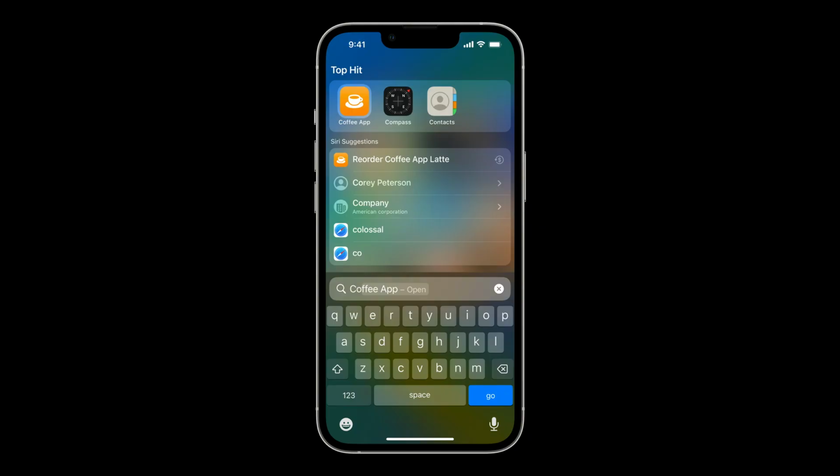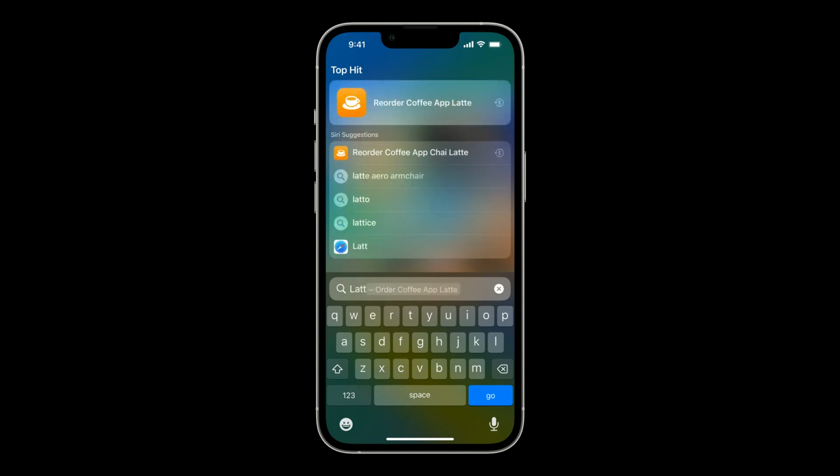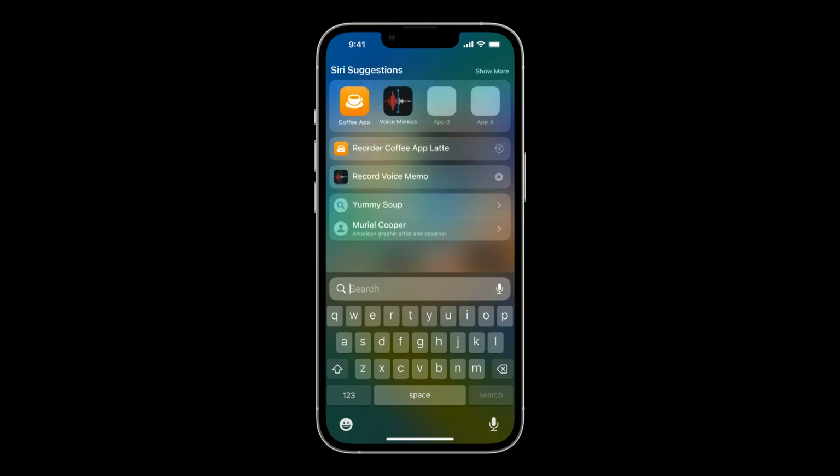In iOS 16, your app's shortcuts will also appear in Spotlight. If someone searches for your app name, one app shortcut, the first one in your app shortcuts array, will appear as a Siri suggestion below your app as a top hit. They can also search directly for the name of the shortcut, and any app shortcut that matches the search term will appear. Finally, if your app is a Siri suggestion when someone first launches Spotlight, your top shortcut will also appear here, even before anything has been typed into the search field.